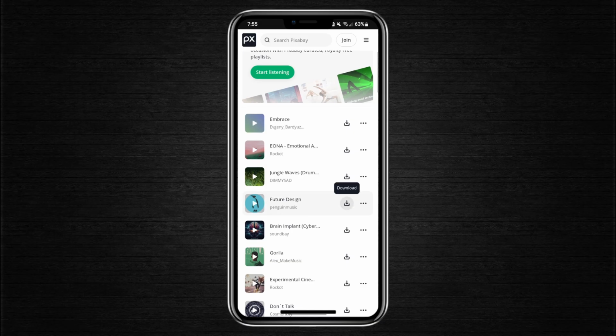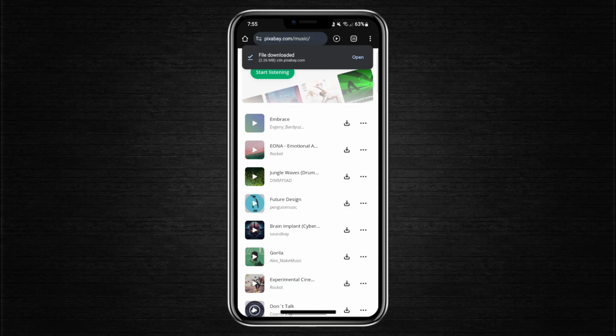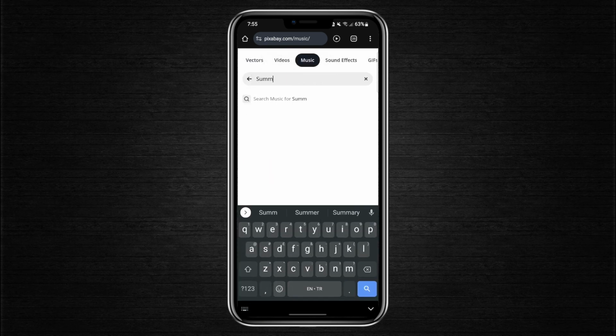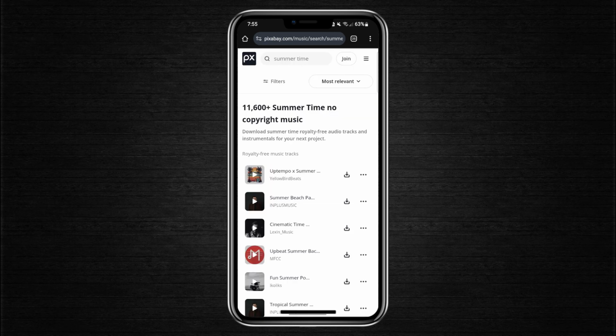Pick any song you like from the list and tap on the download icon next to it to start downloading. If you have a specific song in mind, you can also type its name in the search bar on the site to find it quickly. After selecting the song, choose the folder where you want to save it on your device for easy access.